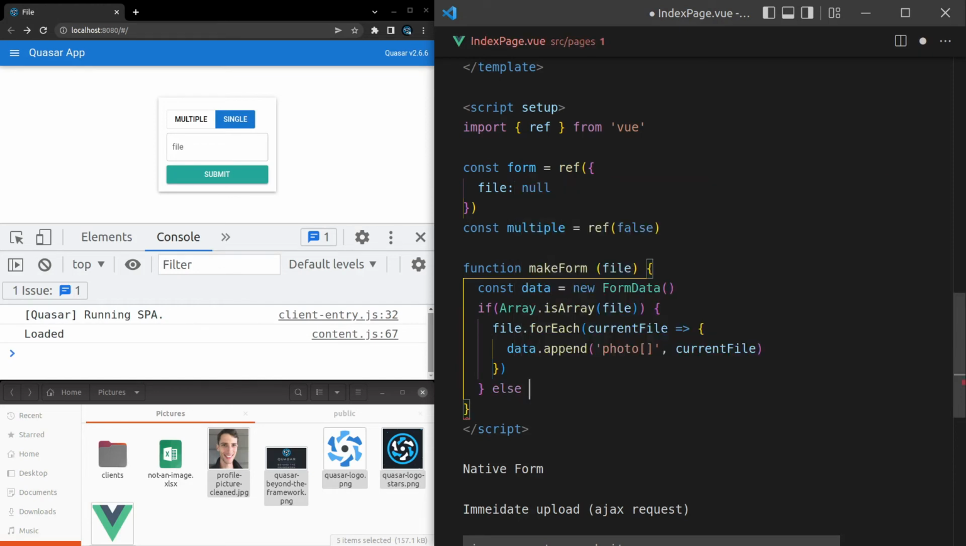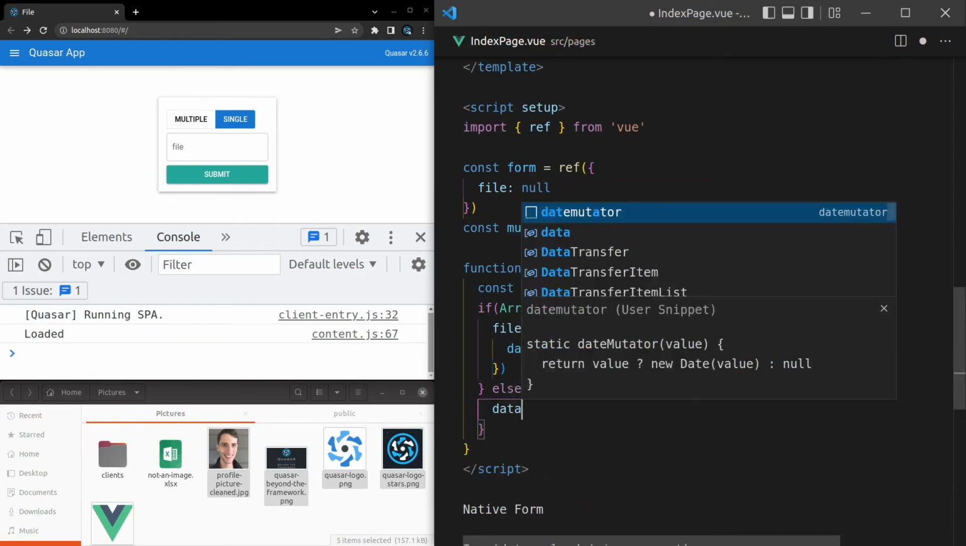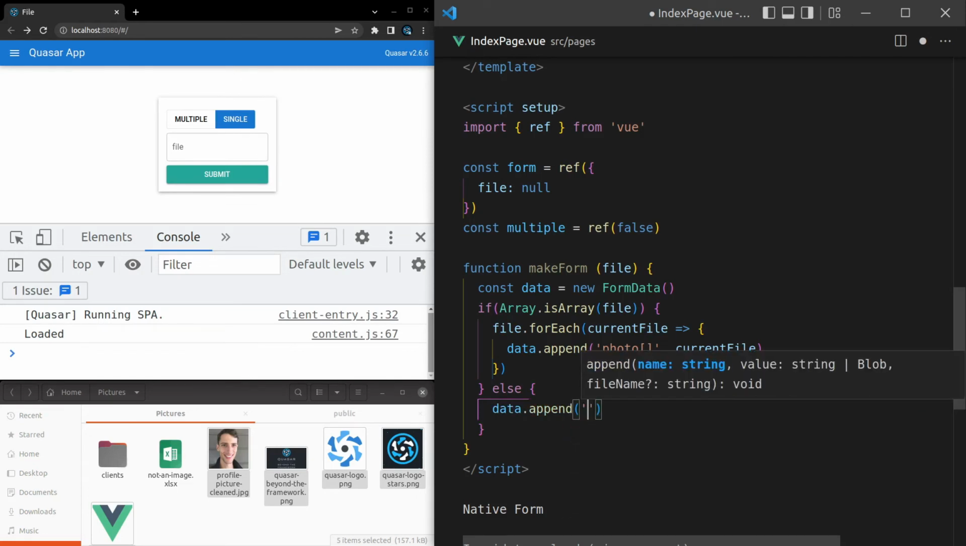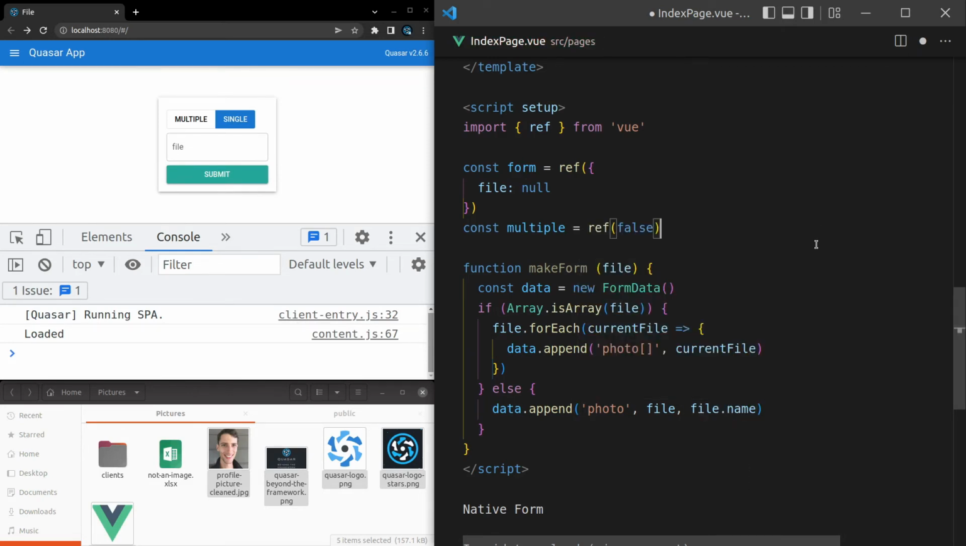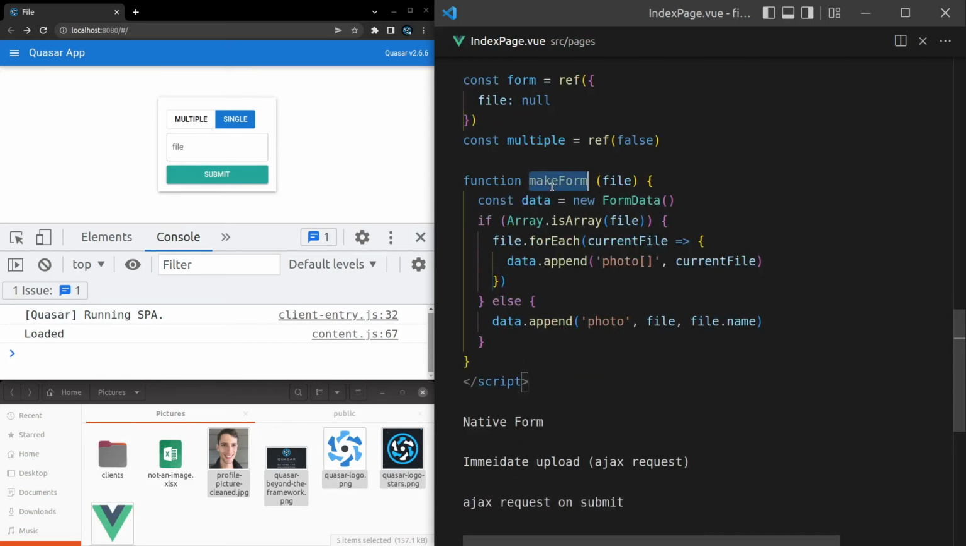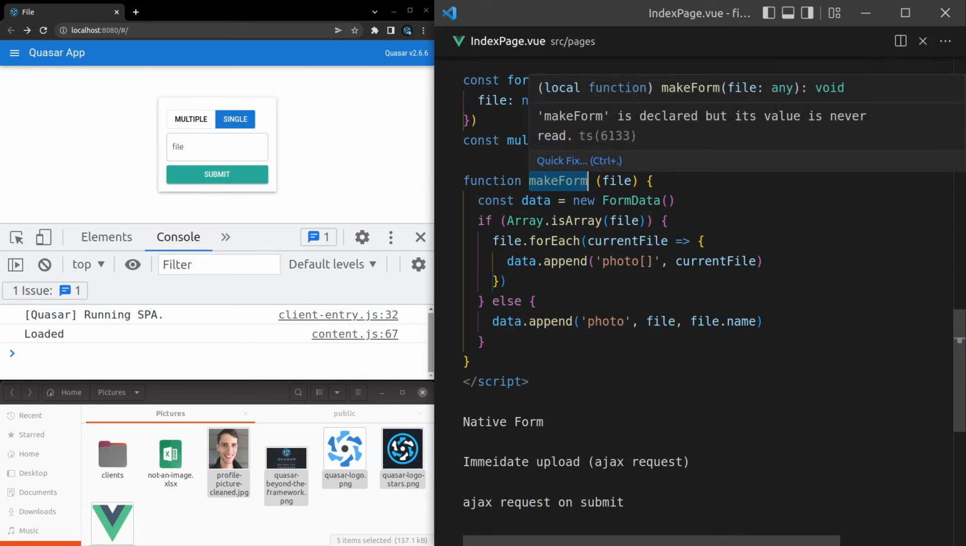Now we can say else. So if it's not an array, we can assume we're dealing with a single file. Data.append, and photo, notice that we do not have the brackets when we're dealing with a single photo. And then we send through the file. And in this case, we also want the file name, so we say file.name. Save it. And there we go. That's the crux of it, this make form function.